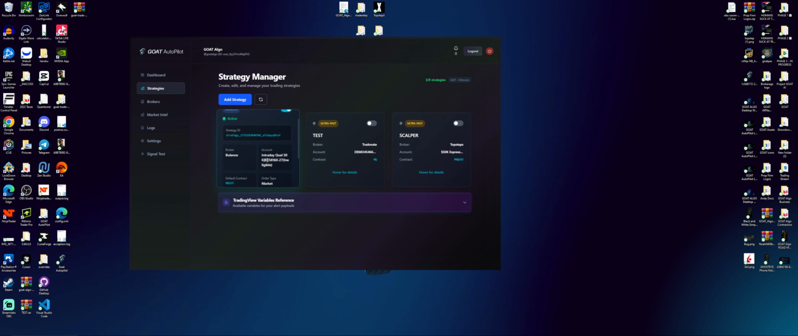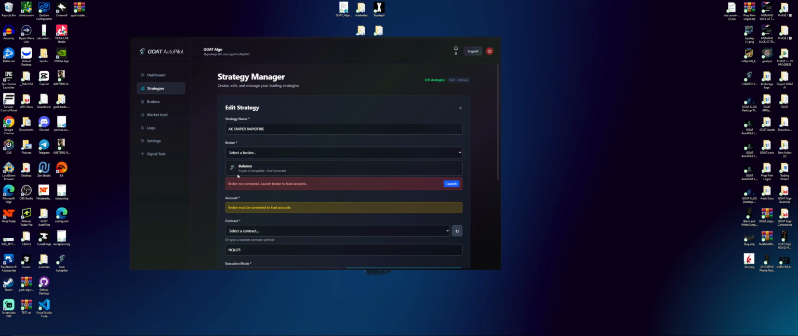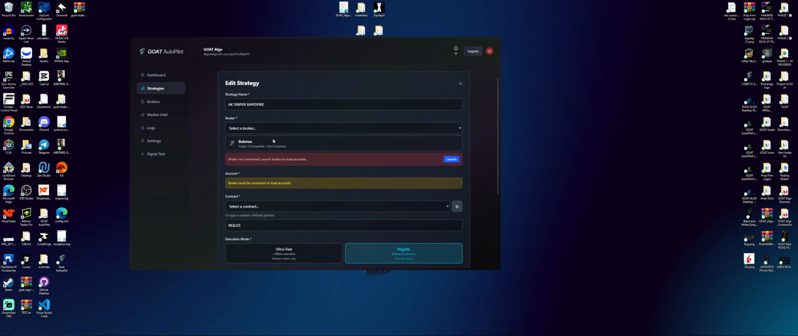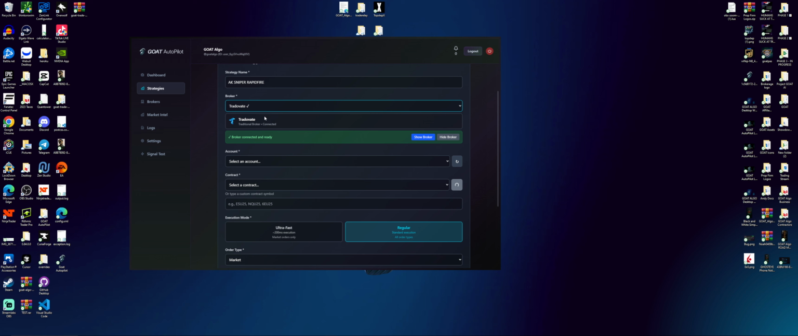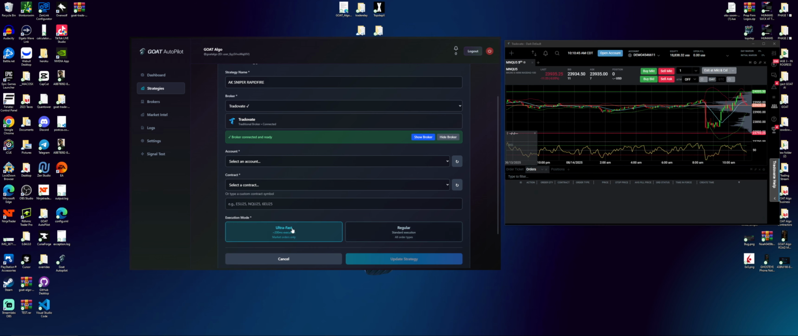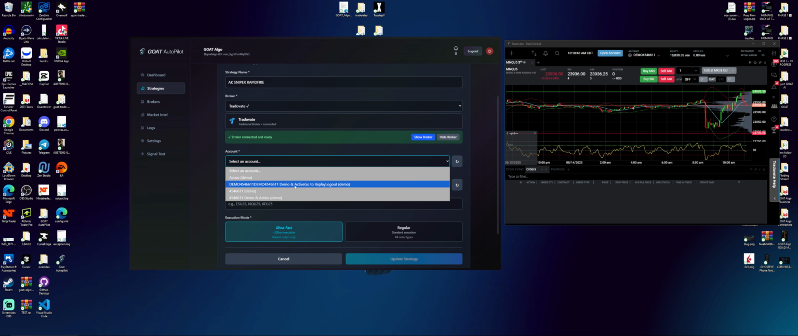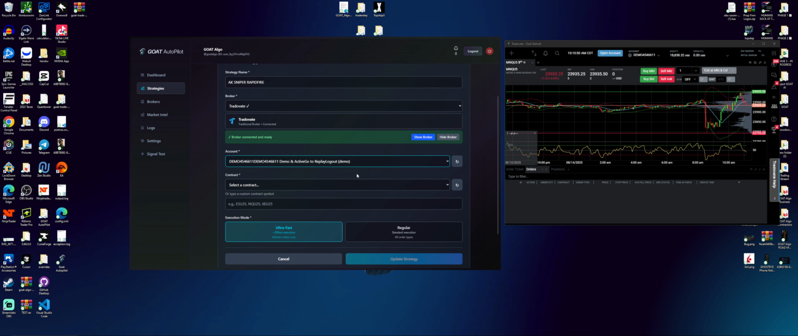We can go strategies here. So I'm going to go edit the strategy right now. So right now we don't have Blue Knox. So you can use the same alert that you created for Blue Knox if you're not using it. I'm going to select Tradovate, show broker. There we go. I'm going to do ultra fast execution. You can select the account, but right now our account switching method for automation is in the works. It's being fixed right now. You don't need to select contract. There's no need to put contract. I'm just going to put NQ just to save so I can know what I'm executing on, MNQ. All right, update the strategy.